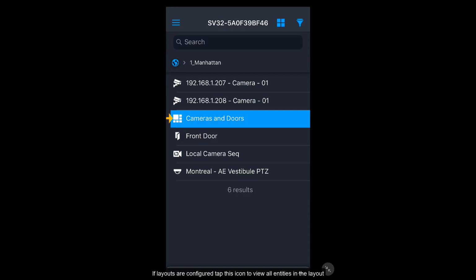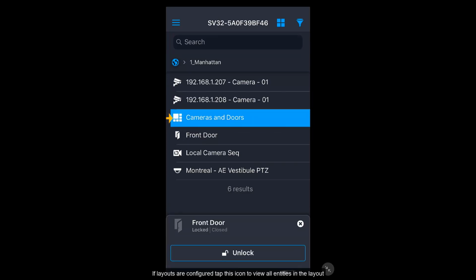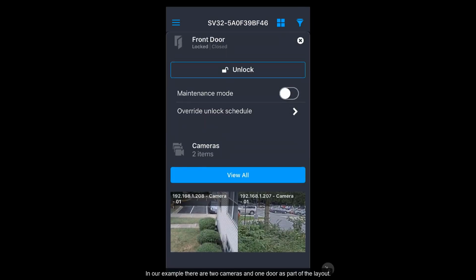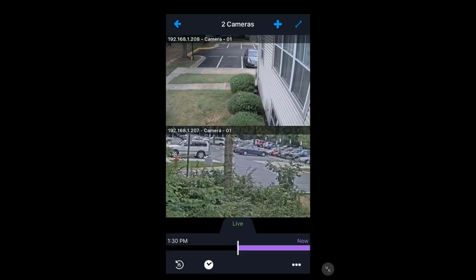If layouts are configured, tap this icon to view all entities in the layout. In our example, there are 2 cameras and 1 door as part of the layout.